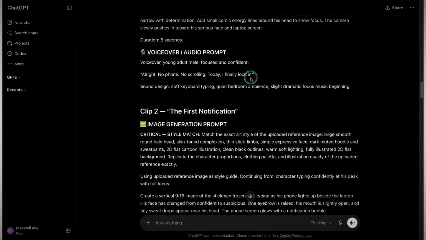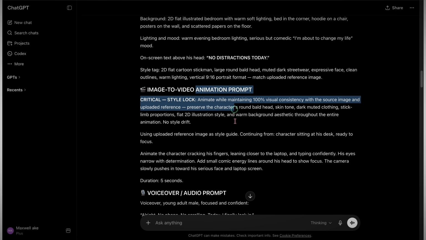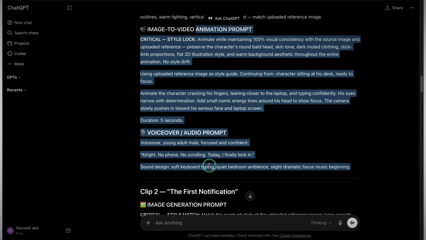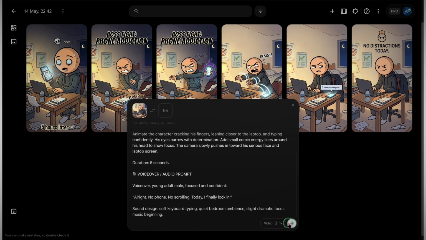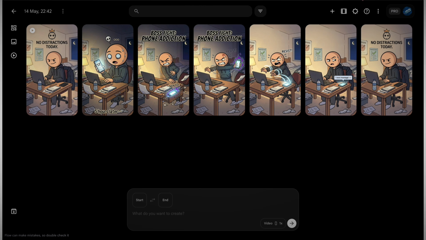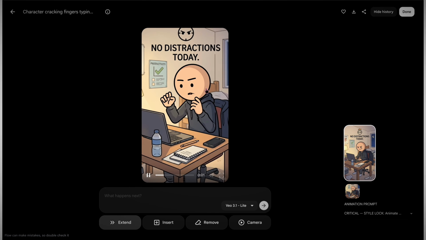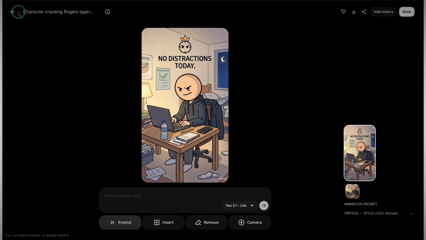Next, head back to ChatGPT and copy the first image animation prompt. Make sure you copy it together with the voiceover and every extra detail, because that's what helps the prompt work properly. Then come back to Google Flow, paste everything in, and hit generate. It'll only take a few seconds to process. Sometimes, if the platform is busy, it might show as queued for a moment, but once it's done, your animated video should come out looking something like this. Now you can see how smooth and seamless that first result looks.